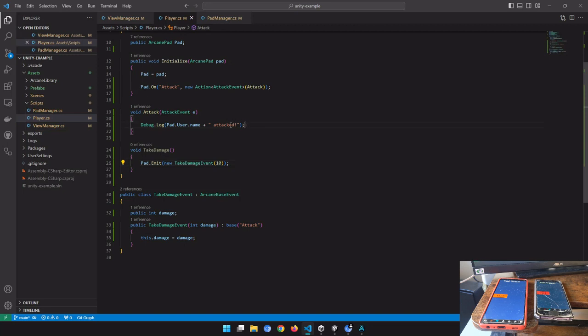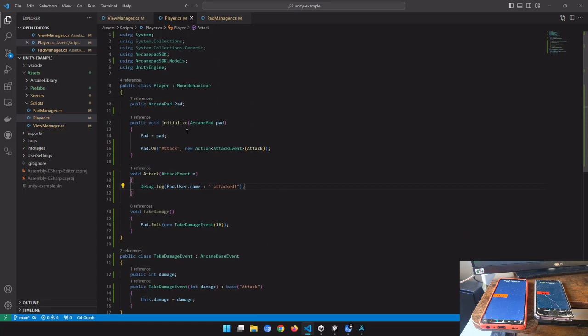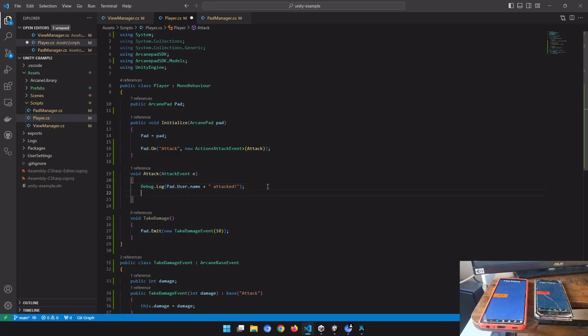So let's say that every time you attack, you also take damage for some reason. This doesn't make a lot of sense, but I'm not going to make all the logic to attack and take damage in a normal game because that would take me hours. So on attack we also take damage. Actually, we should set the damage as a parameter.